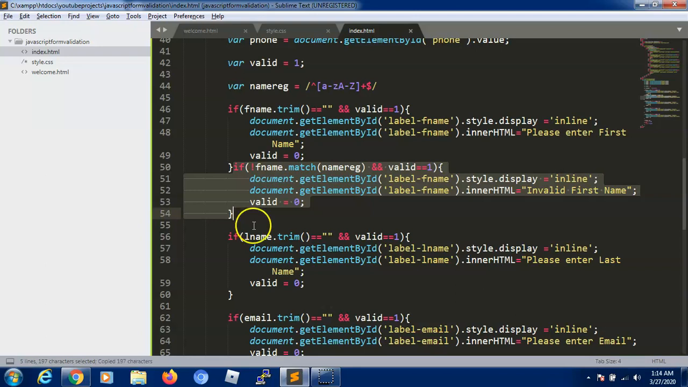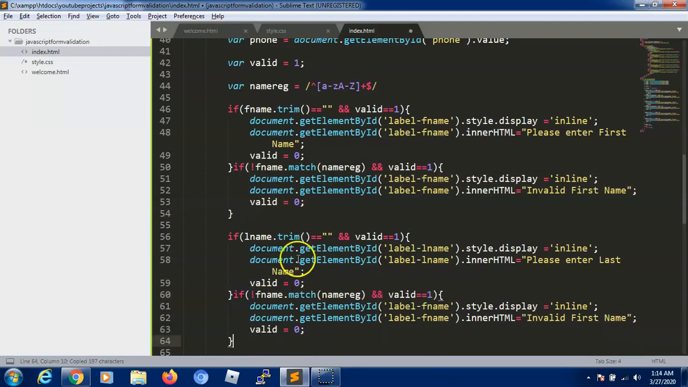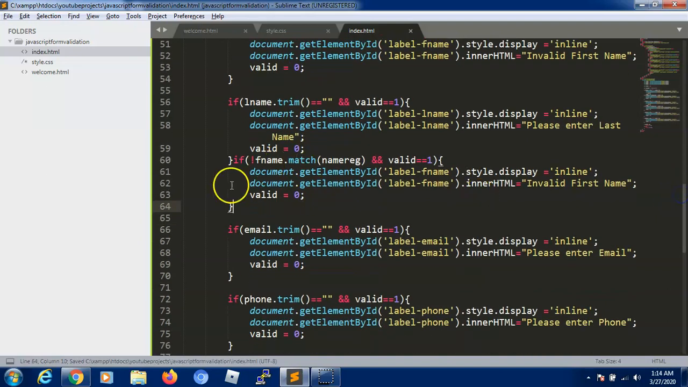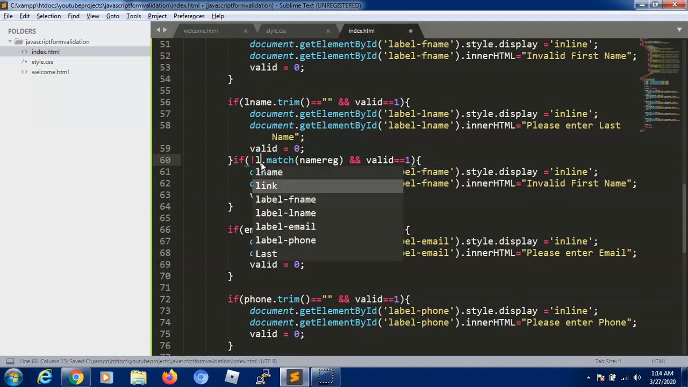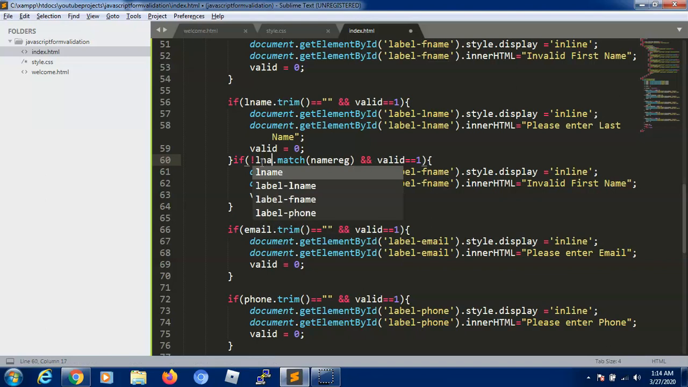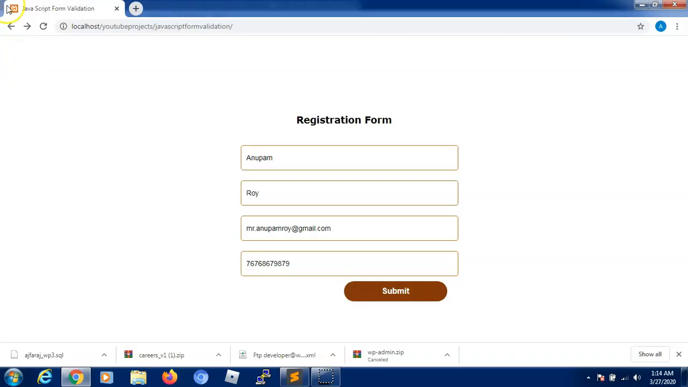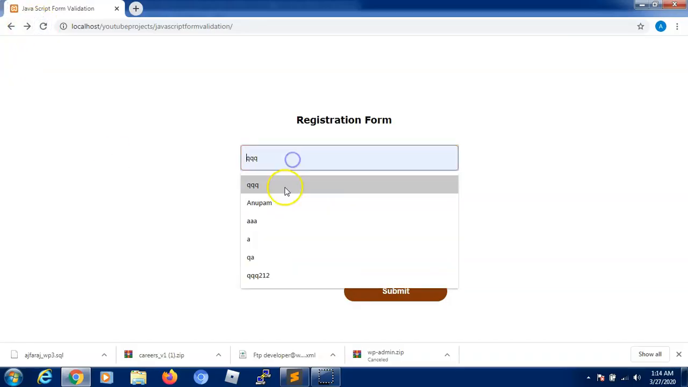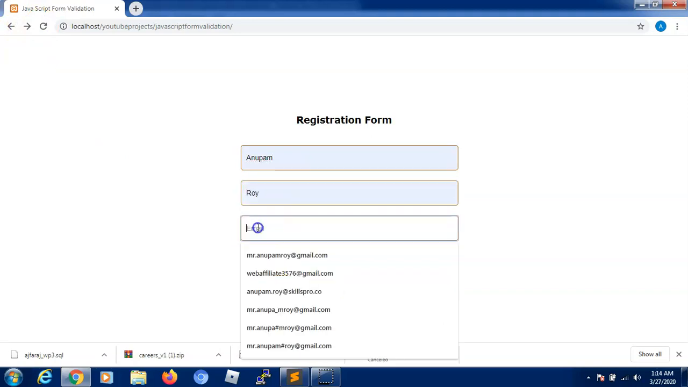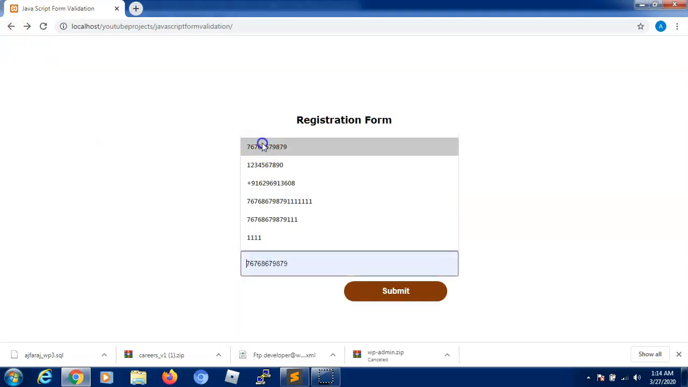Now I am going to just copy that and do the same for last name. Here I don't need to write a new expression because the expression is same for last name. I'm just going to change the labels for errors, and here I'll do it last name. I'm going to check it one more time. Let's quickly put these values.